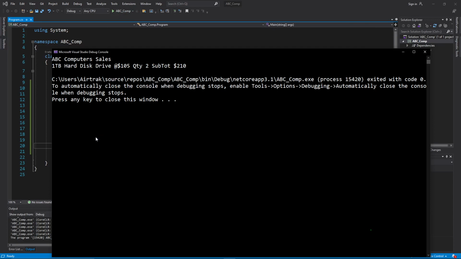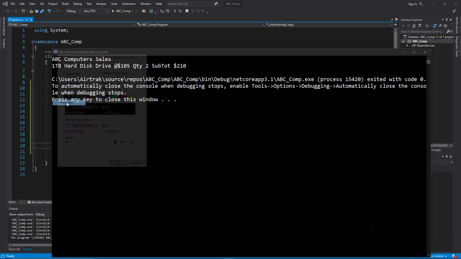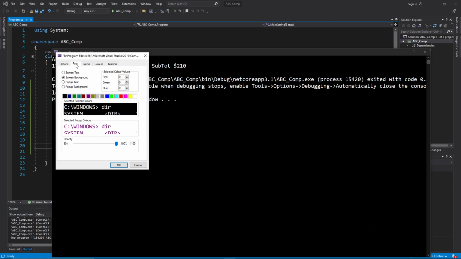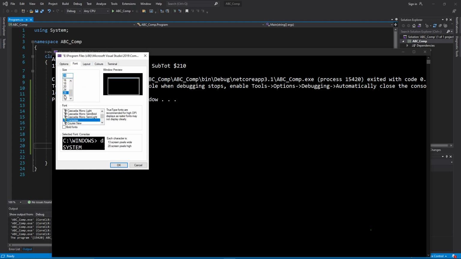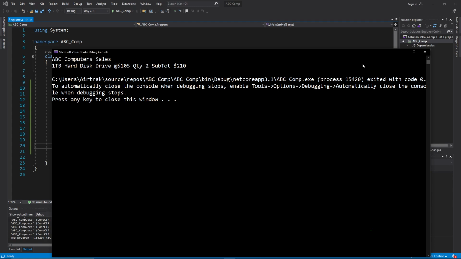Now, if you've noticed a change in this display for you at home, the little C symbol in the corner, come down to properties, and if you go to font, you can change the font size. I've done this so that you can see the output of this screen very much easier during your review of the video. So that is looking good for an output.